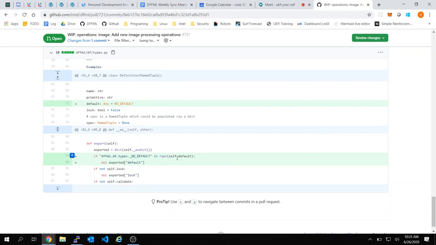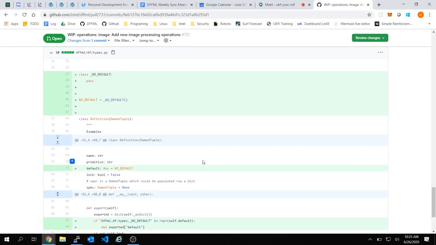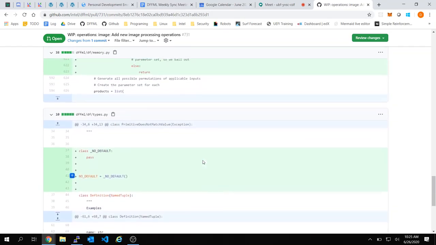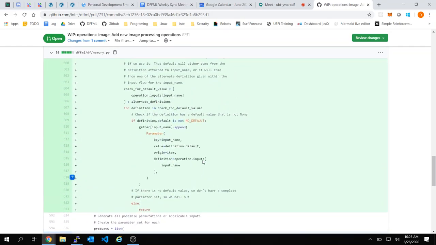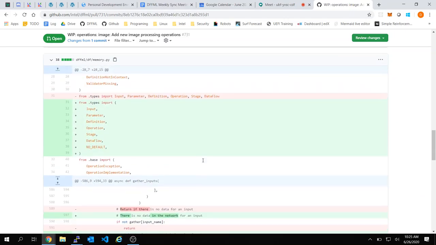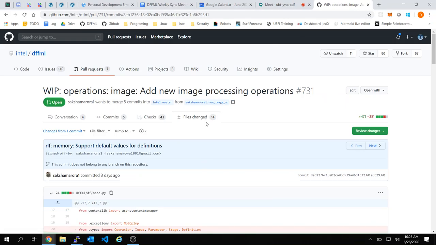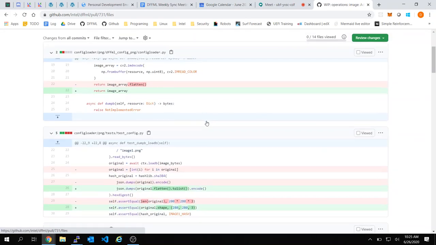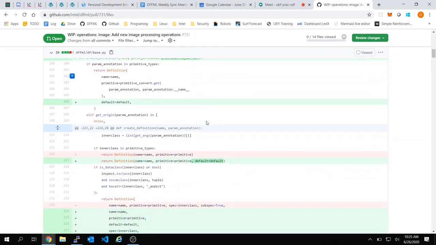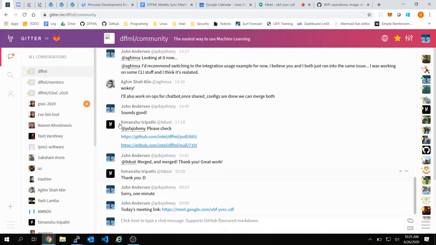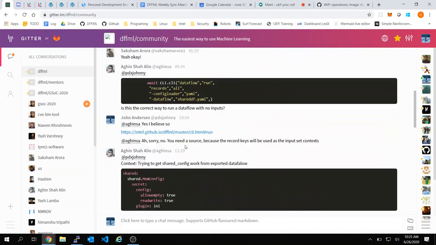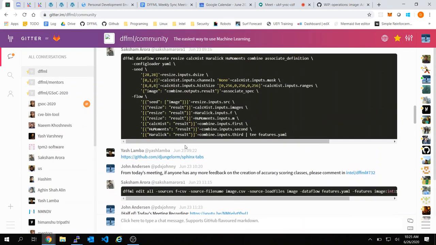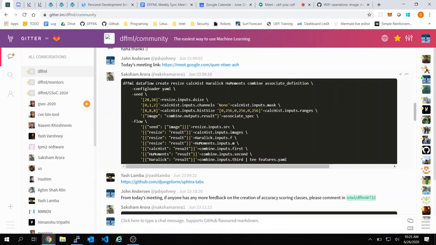Let's see. And about that stuff about feature vector merging. Oh yeah, we want to talk about feature vector merging. Okay, and then the other thing is when we're talking about feature vector merging, I feel like... Okay, so, and where's our Gitter chat? This was what you were talking about, right?